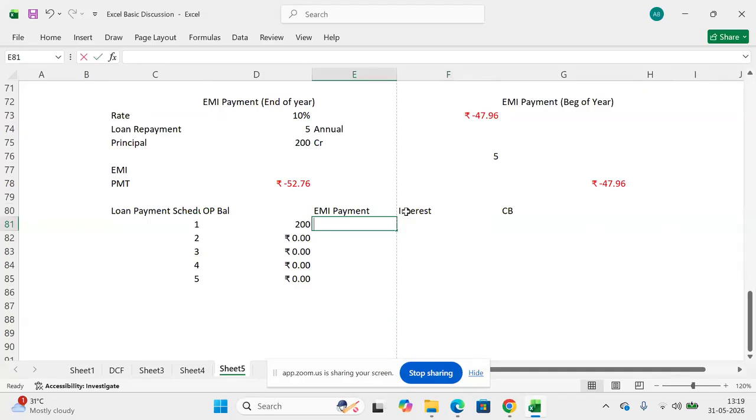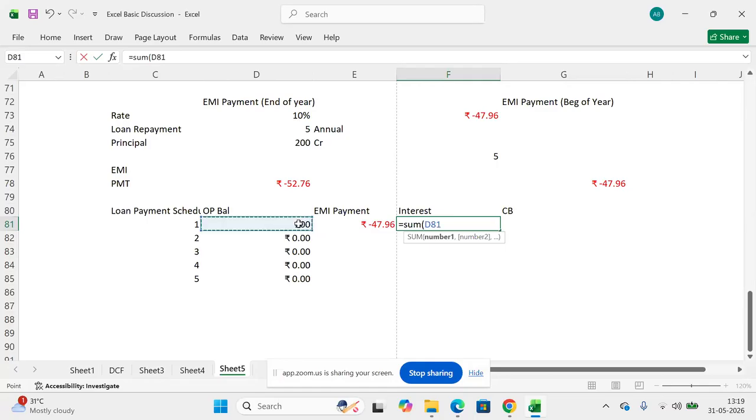What is the EMI payment that we are making? It is 47.96 because our EMIs are getting paid at the beginning of the year rather than at the end. So मैं इसको freeze कर देता हूँ through $ sign. अब हम जो पेमेंट हो चुकी है उसके बाद इंटरेस्ट कैलकुलेट कर रहे हैं. Would interest be calculated on 200 or 200 minus 47.96? Simple question. 200 minus 47.96, right? Because 47.96 payment has been done at the beginning of the year, so I won't be paying interest on it.